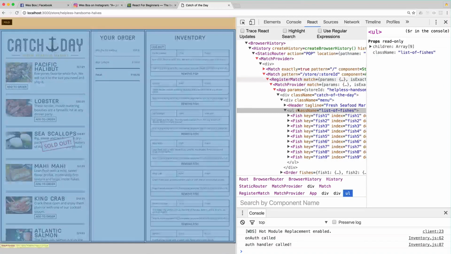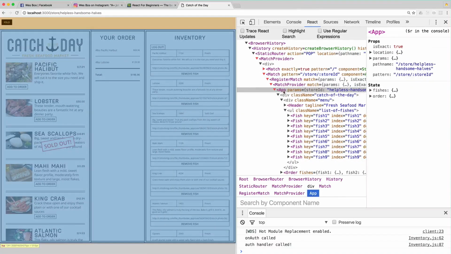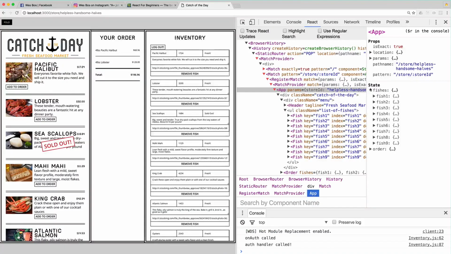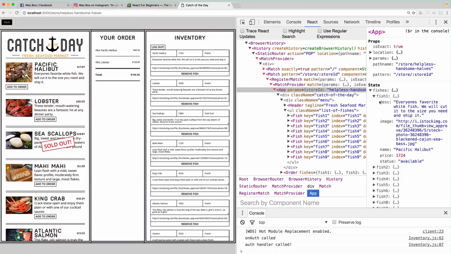Now, if I click on our app components, that's sort of like the parent component here, and there's a whole bunch of other stuff here for routing. You're going to see that we have this thing called state. If you open that up, these are all of the fish that we have listed in our document here. If you open fish 1, we have Pacific halibut, and that is then referenced right here. It's referenced in the order as well as in the inventory.